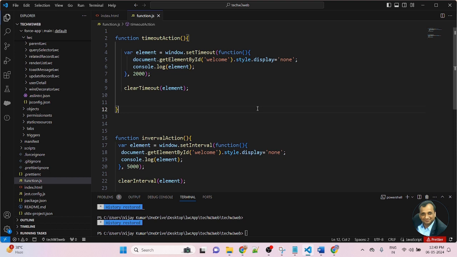So friends, in this lesson, we have learned how to use the window.setTimeout function and how to use the window.setInterval function in JavaScript. Try to do it from your side personally, or if you get any kind of issue, please write in the comment box.